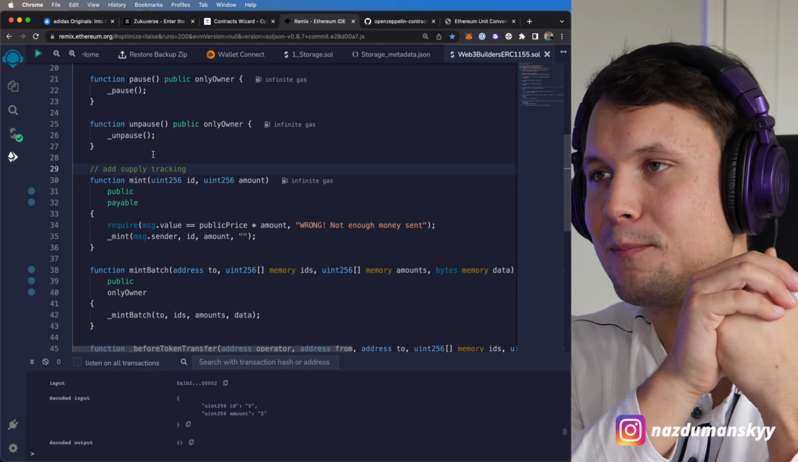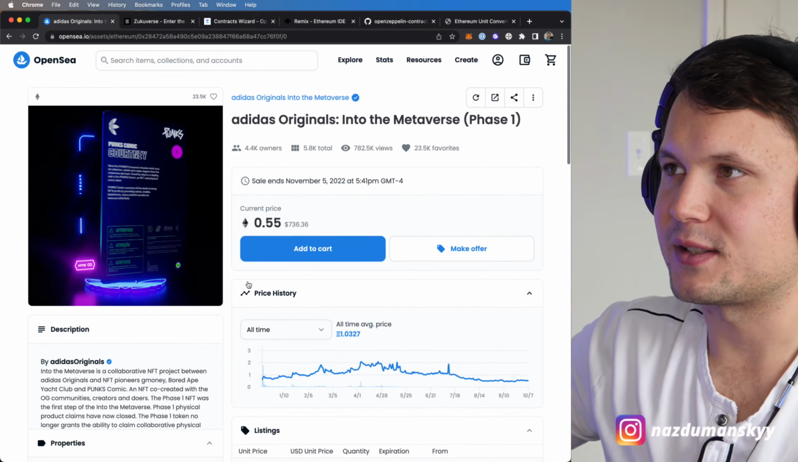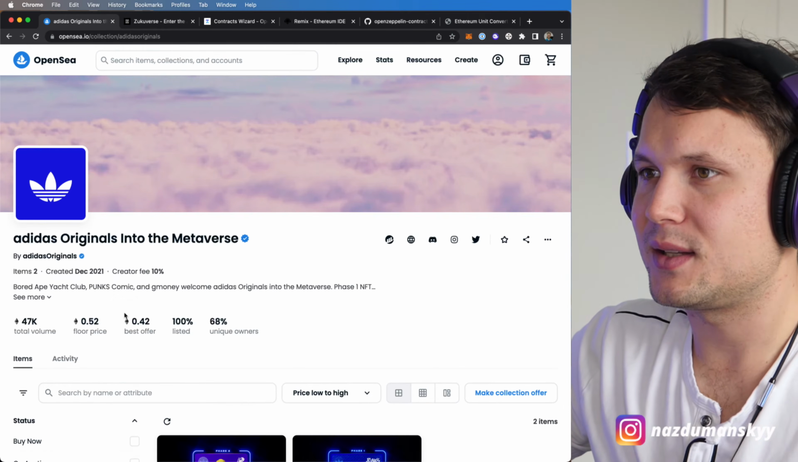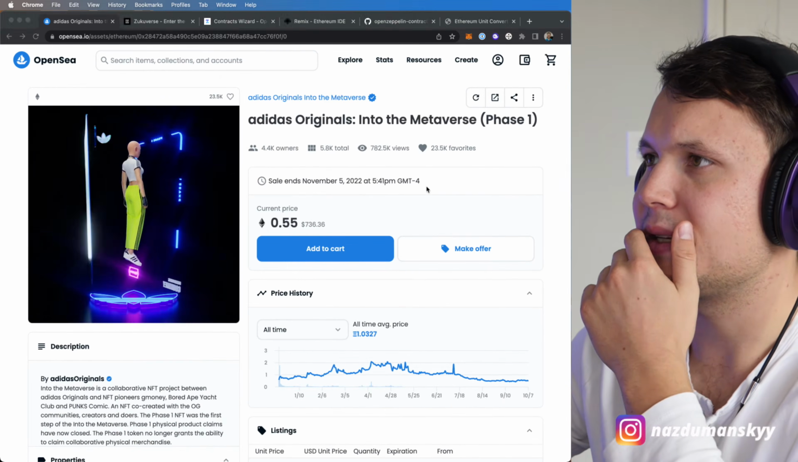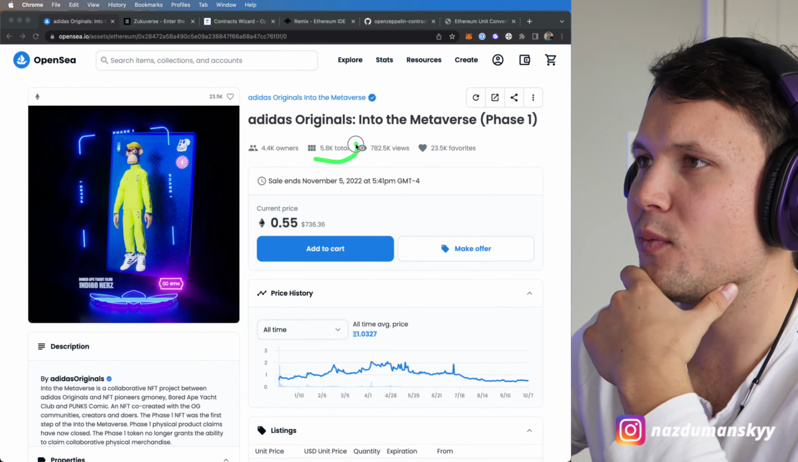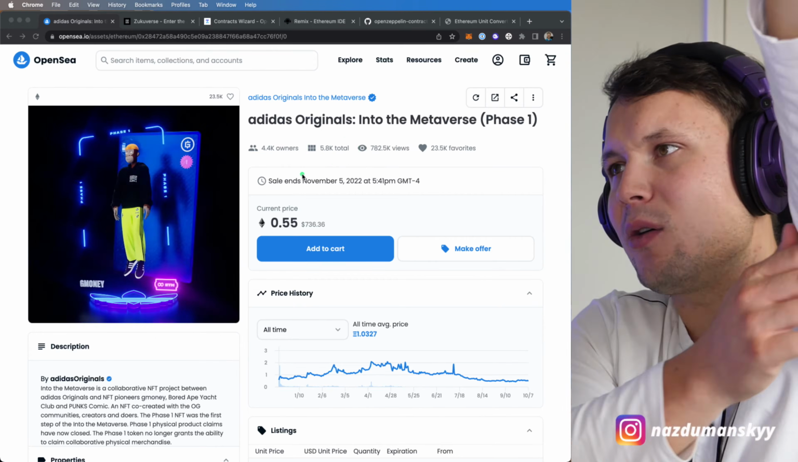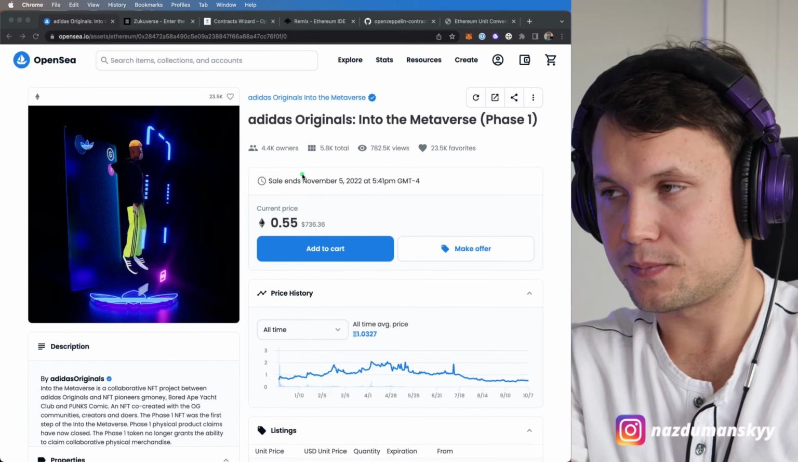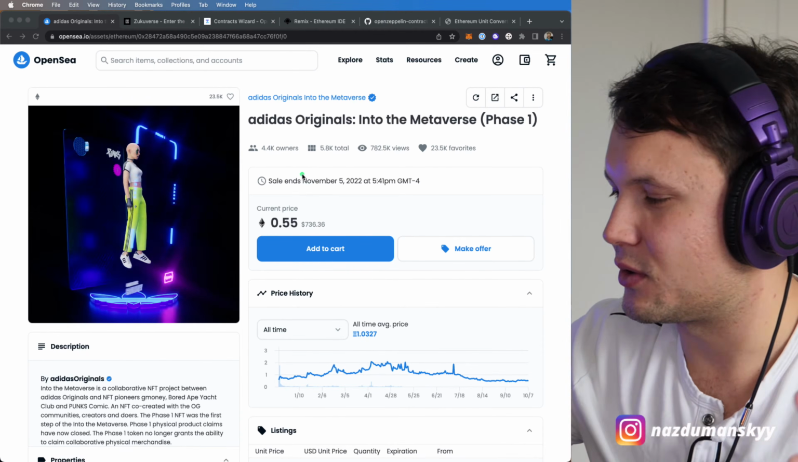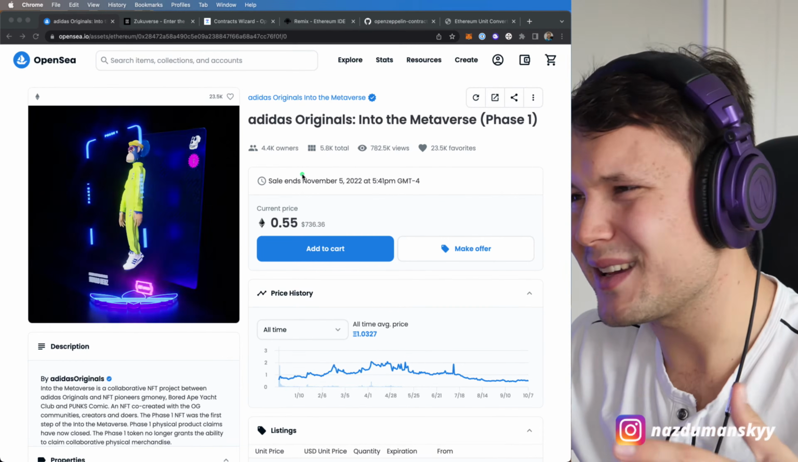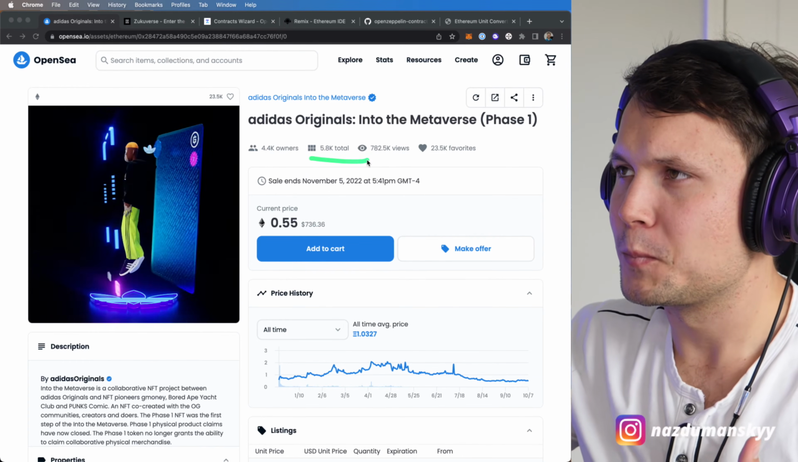Supply tracking means that, if you look at Adidas here, for example, the amount of NFTs there are in total is how much? Let's look at this NFT here. It says the total is 5.8K, right? That means there's only 5.8 thousand of these NFTs. Well, technically it's one NFT, but 5.8 thousand versions of the same one, I guess you can say it that way, right? So 5.8 thousand here.